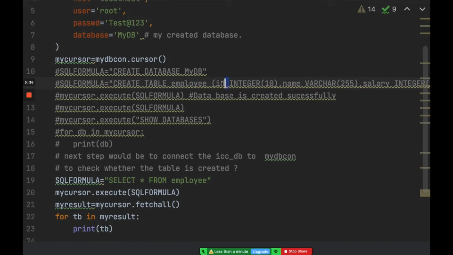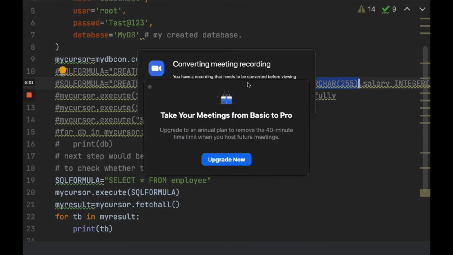Where I have said ID is nothing but the name of the column, but I have used this data type which is limited to 10 digits. So you cannot input integers of more than 10 digits. You can only input 10 numbers. Then I have used another column with something called varchar 25. You can pretty much put 255 characters inside this particular data type, generally like a string.